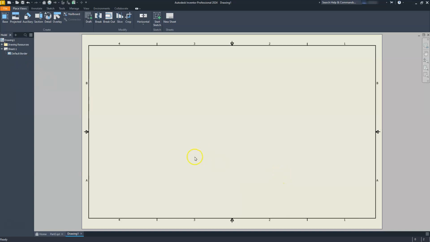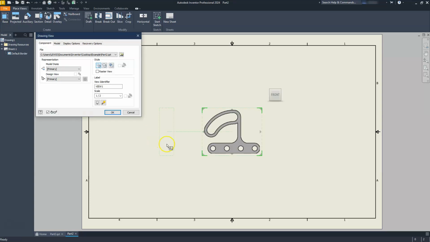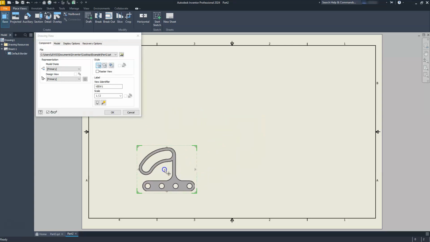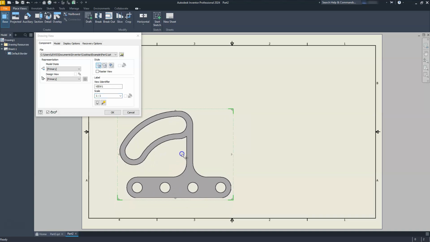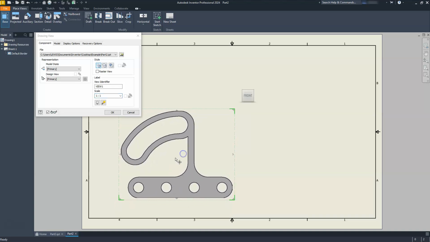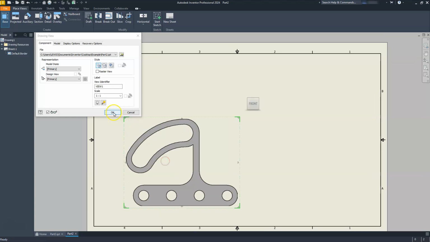All right, the next thing I'm going to do is start bringing in my views. So I'll go to base. And it should bring it in my part just as that front view. We can adjust that if we want to. Let's see if we can make it just a slightly bit bigger. Yeah, that looks perfect. Okay. So I have it set to a 1:1. I'm going to hit OK on this.